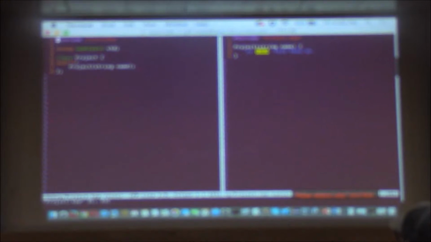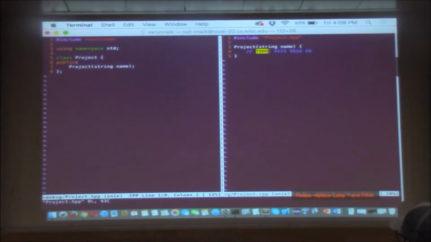I'll split this window in two. On the left-hand side is the HPP file. We said class project over here, so this is fine. Yeah, I need to use namespace std. There's no need to duplicate that. I don't think that's the problem. So that's actually a good thing. So why don't we need to have even the namespace std there, in the CPP file?